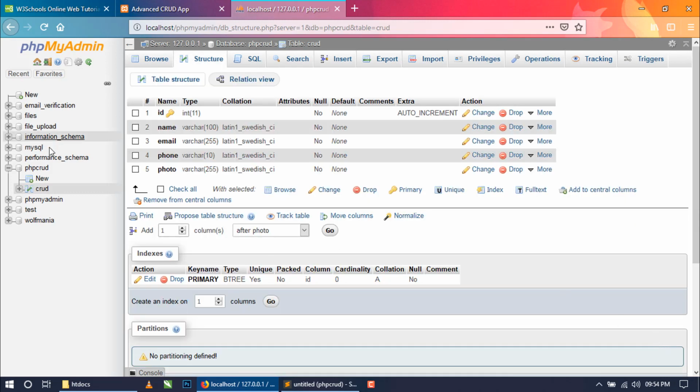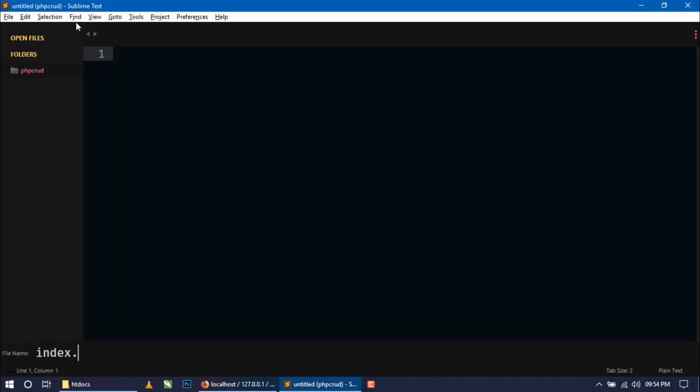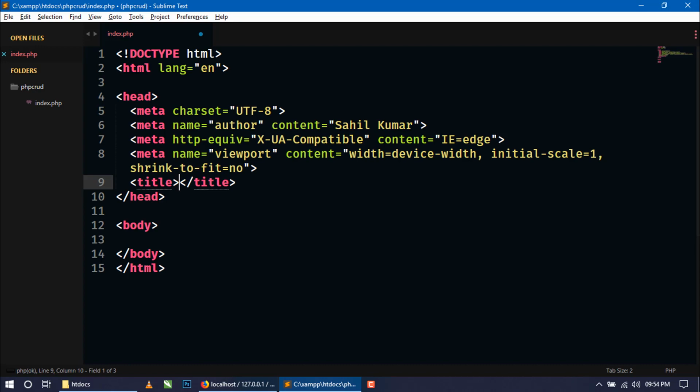Now our database and table has been created. Now let's come to the project. Now this is our project. Now create a new file, index.php, inside the project folder. Okay, now inside this we will design our CRUD application form page. Okay, so here in the title we will write CRUD App.